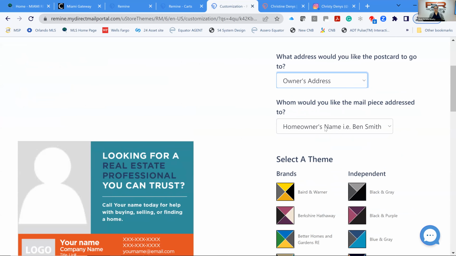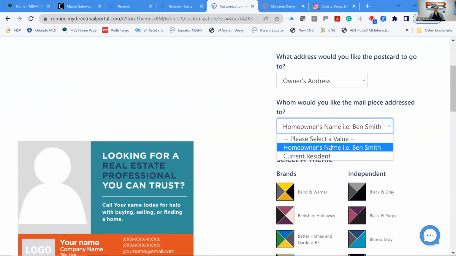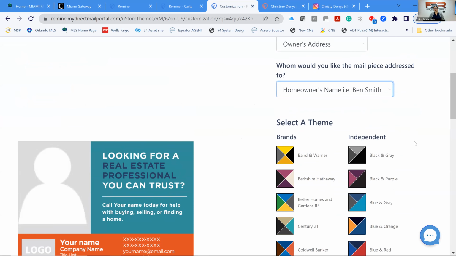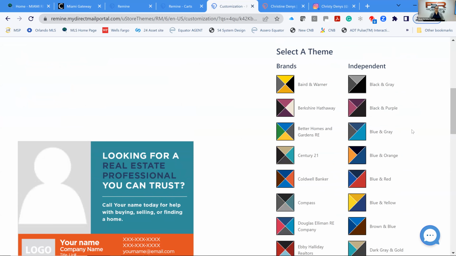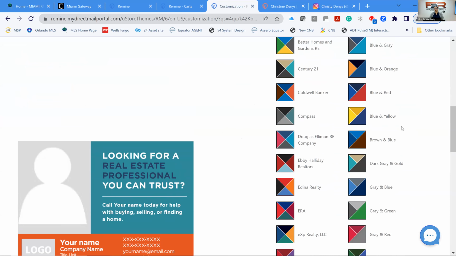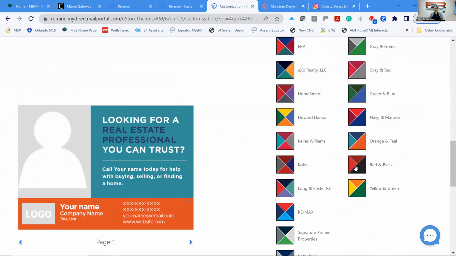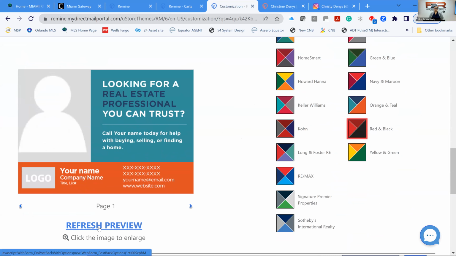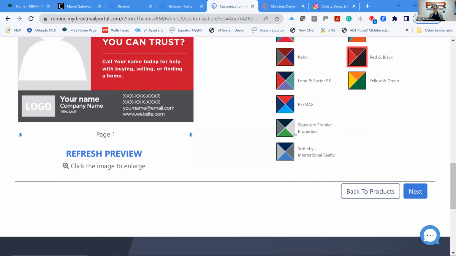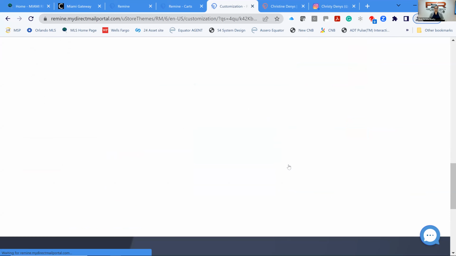Whom would you like this piece to go to? You can choose homeowner or current resident. I'm going to do homeowner. What colors are your real estate company's? So I can move through here. We've got gray and red. Oh, black and red. Or red and black. So I'm going to select it, refresh and preview. Okay, and it looks good. It matches my brand. And then I'm going to click on next.